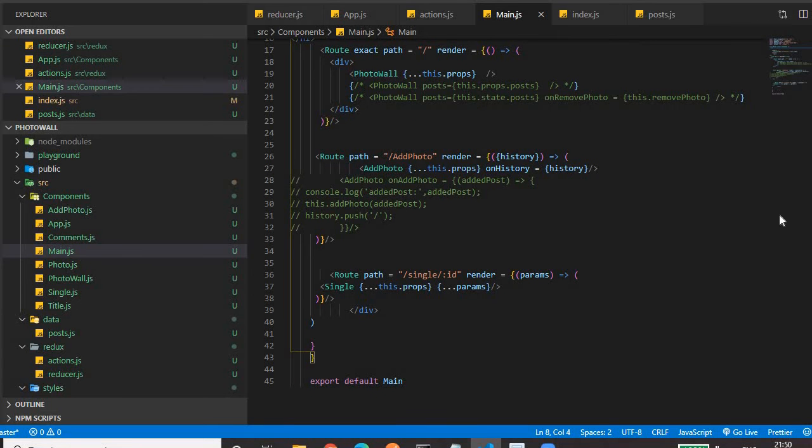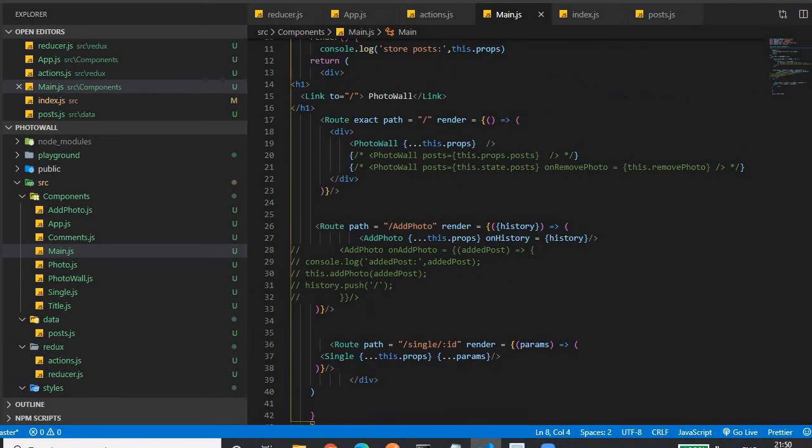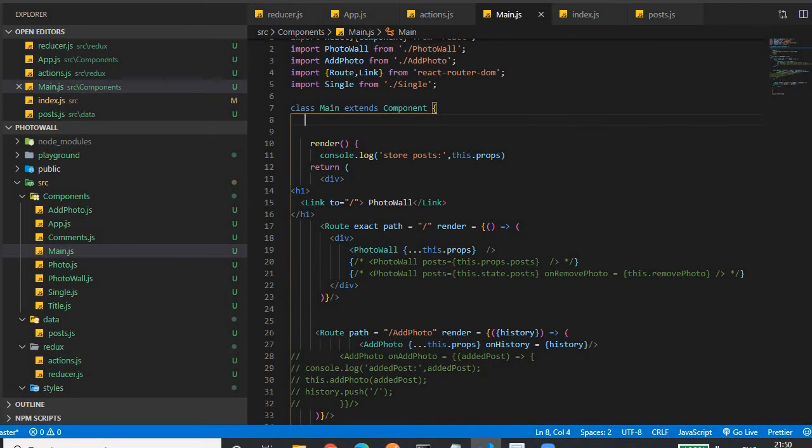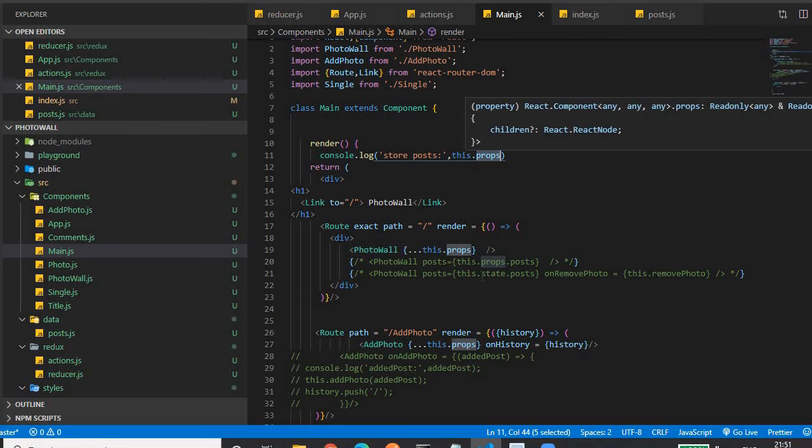We'll go to the main.js file. In the render method, if you see, I have a console log of this.props. What does that props contain? We'll see.